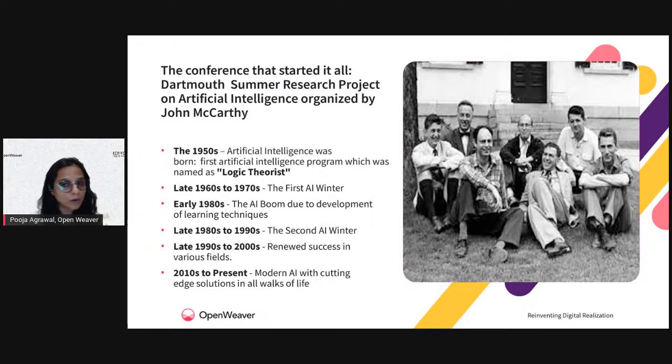and they discussed how they can make programs that can automate the tasks that they are willing to perform using machines. So the first program that was introduced within the artificial intelligence technology was called the Logic Theorist.